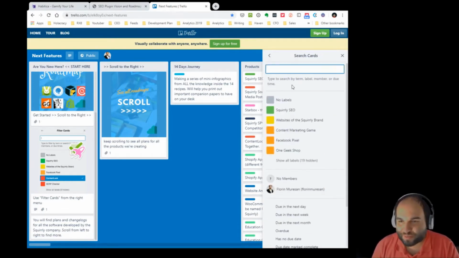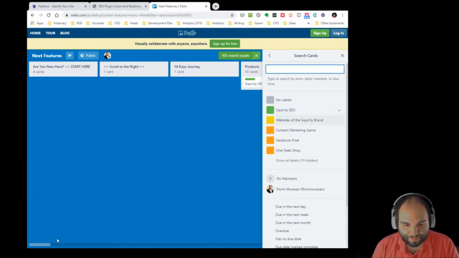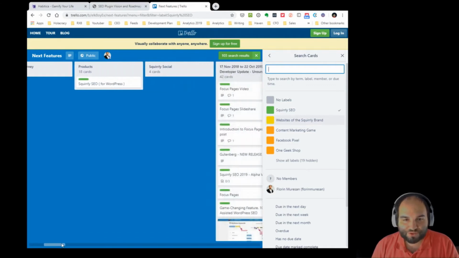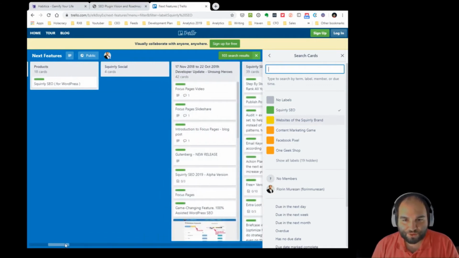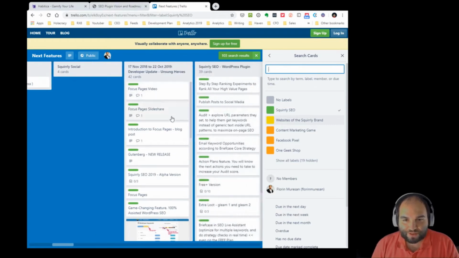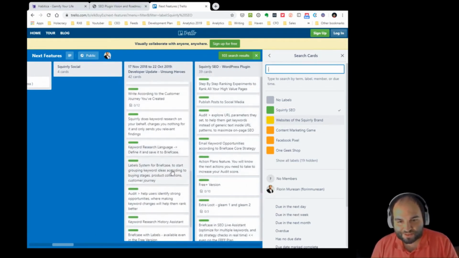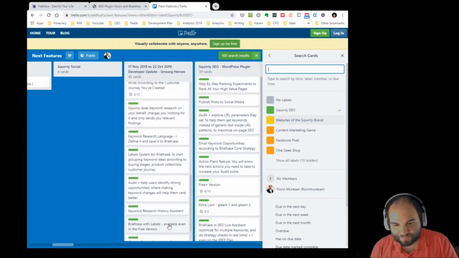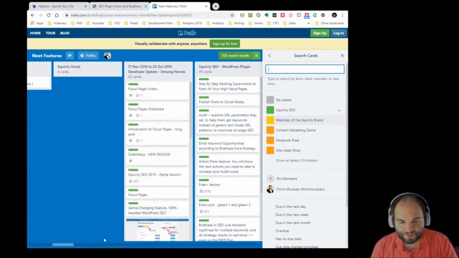It was a lot easier in the past, and in search cards you can click just for Squirrly SEO, for example, and this is Squirrly SEO, the WordPress version, so you will see just the updates for Squirrly SEO, the WordPress version, and you can read some of our Unsung Hero updates for it. These are the latest things that have already happened, and you can read them from here.